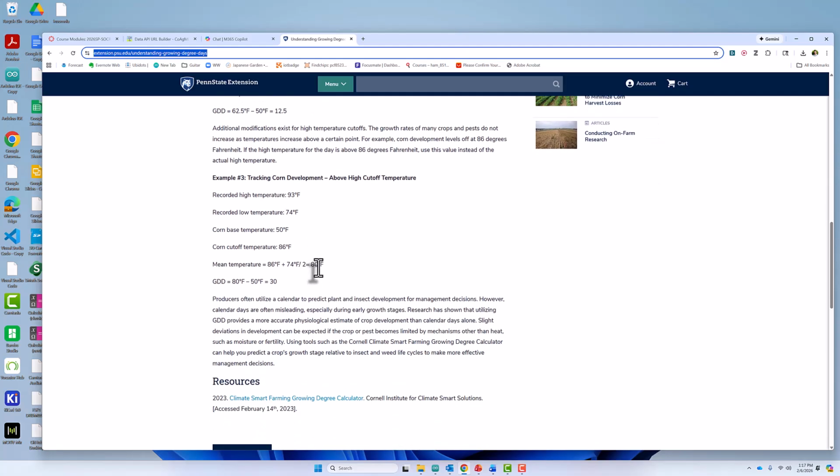And then the same thing can happen on the high end. If it's too hot, 93 in this case, the corn cutoff temperature is 86. So you can see there that he reduced the maximum, didn't use 93, used 86, right? And so that came out as 80. 80 minus 50 is 30, right?